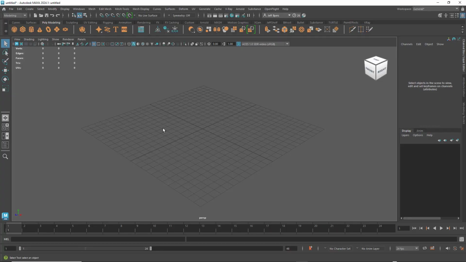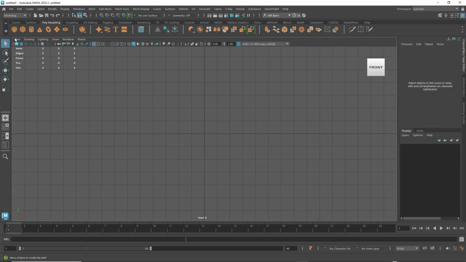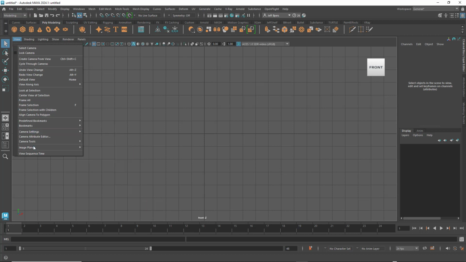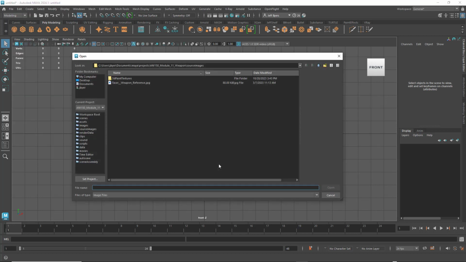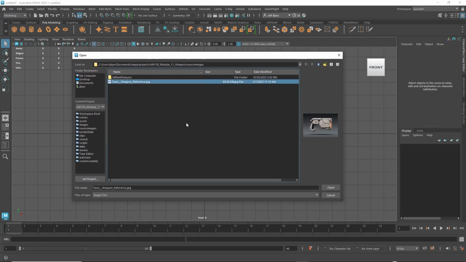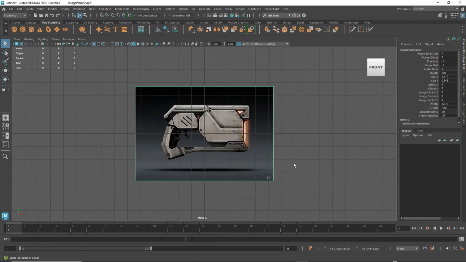and we're going to go to the front view, and we're going to go to view, image plane, import image. Of course, you guys can pause the video if I'm going too fast, and then follow it. So I'm going to click on the taser weapon. Here we go. We got it facing the wrong way. I always like to model so the weapon is facing the left-hand side. So I'm going to go ahead and flip that over.